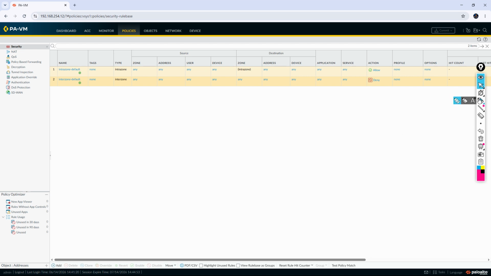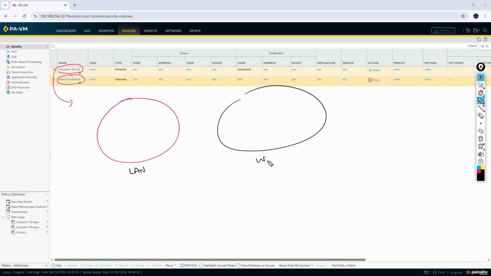In Palo Alto Firewall, there is an intra-zone, there is an inter-zone. Intra-zone means it belongs to the same zone. So for example, do you remember that here I have two zones, guys. One is LAN zone, the other one is WAN zone. In LAN zone, I kept VLAN number 10, 20 and 30. So these three sub interfaces are part of the same zone. So we can call it an intra zone.